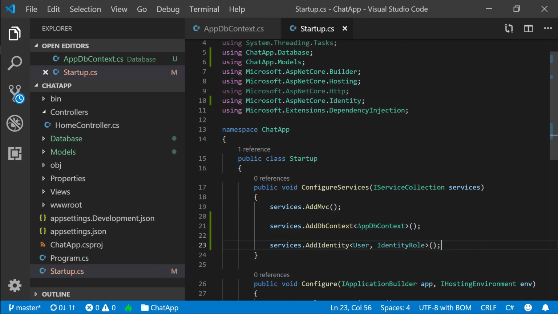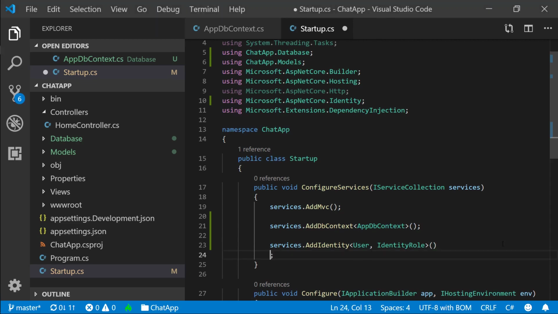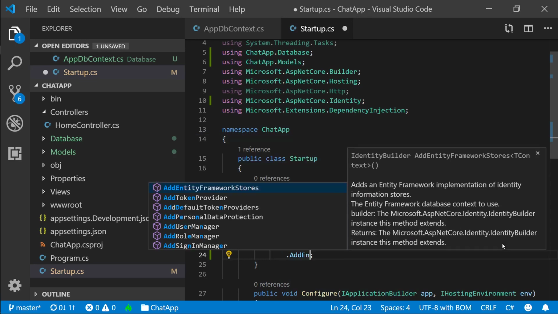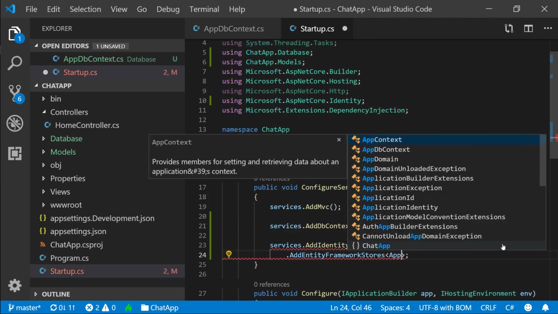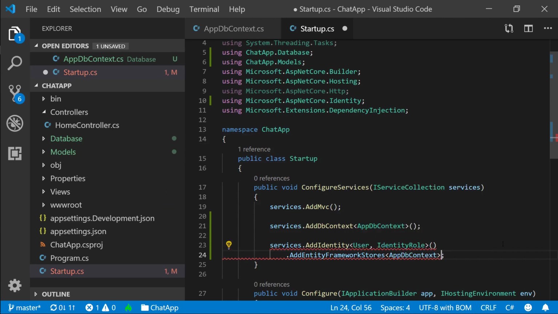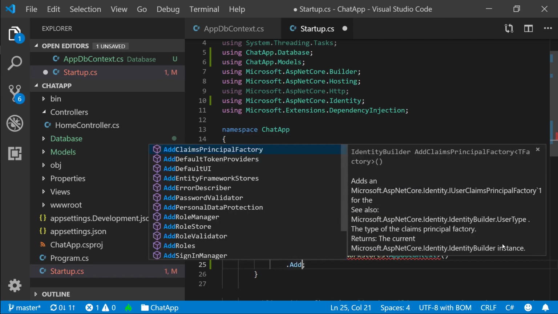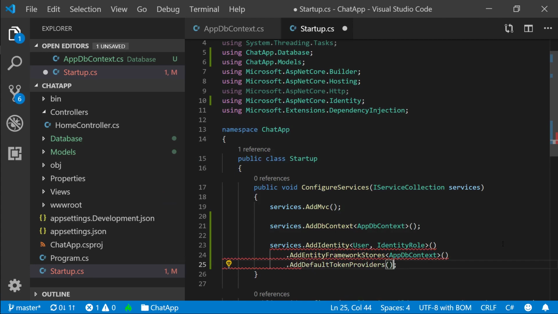So this way I'm not going to get all the default pages, and I'm going to go ahead and build that myself because I want to keep it really simple and not add all those templates. I don't need them. So in here also for my identity, I want to specify the database that I'm going to be using. So I'm going to add entity framework stores, and I'm going to supply my AppDBContext here. And another thing, I'm going to add default token providers.